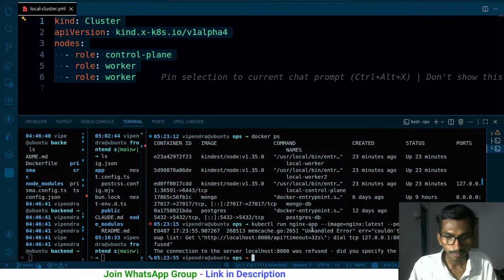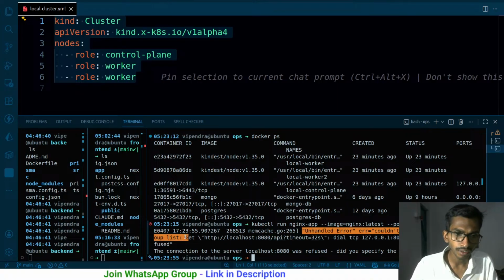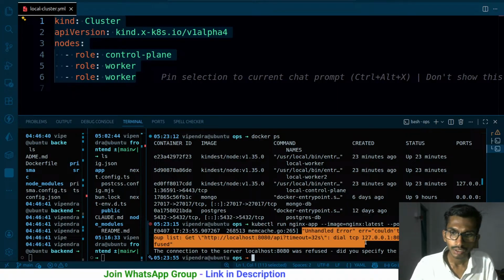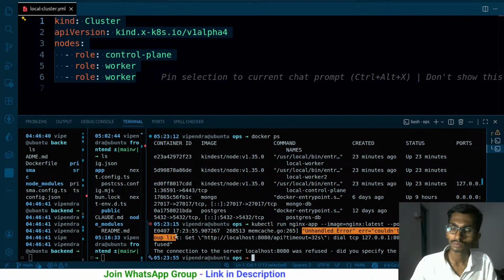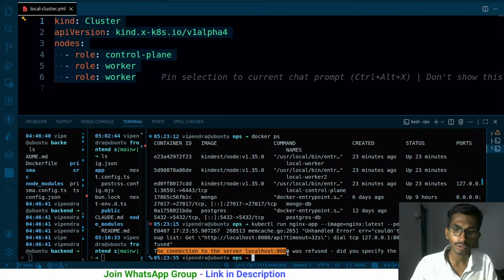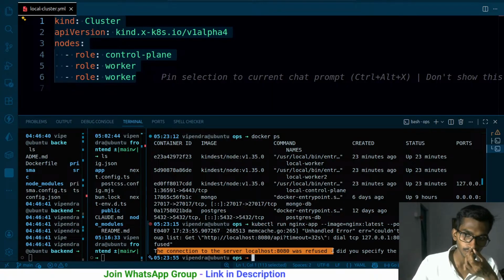If I run it again, what it is saying is kubectl run Nginx, by the way, this was the command actually. Unhandled error, could not get current server API group list. Dial TCP, connection refused. Wow. The connection to the server localhost 8080 was refused. Did you specify the right port?